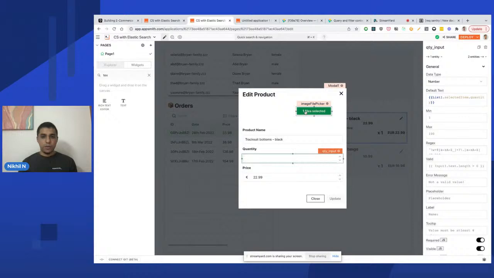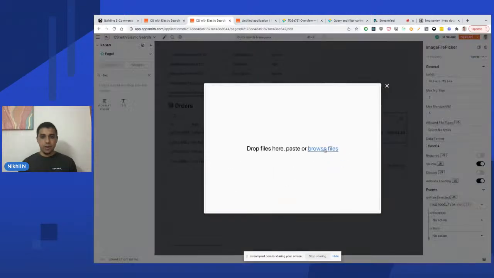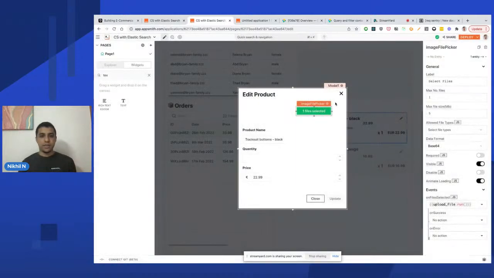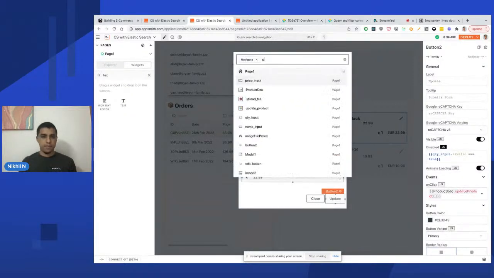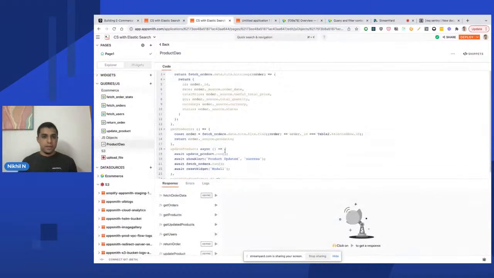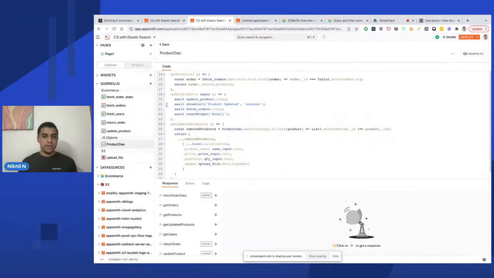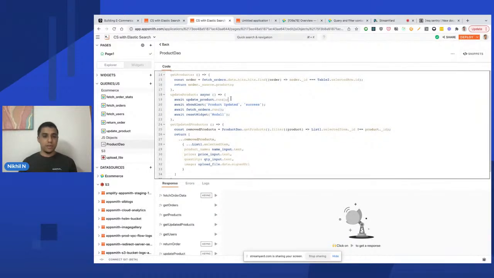And over here, we can also look at the file picker and go ahead and pick files from the local storage, and that will then upload it to S3 and update the database. So what we've done is that on update, we've gone ahead and created a function called update product. What the update product function does is it first updates the product with the new information, which is the new image information. It then shows an alert. It then fetches the new orders and closes the modal widget, and resets all of its fields.